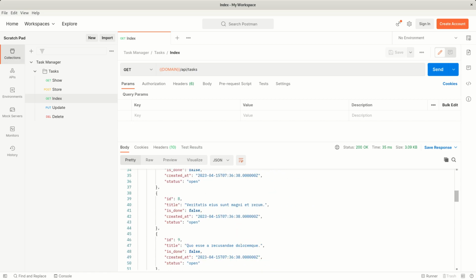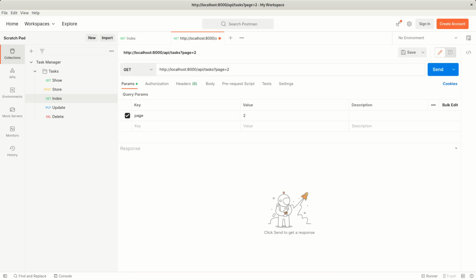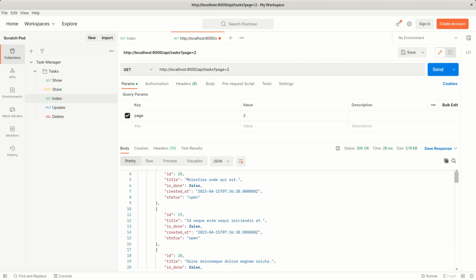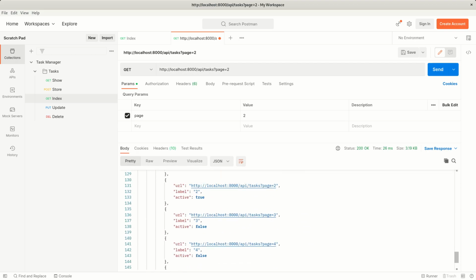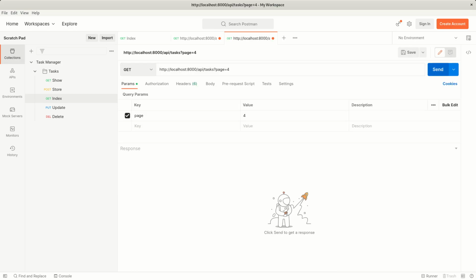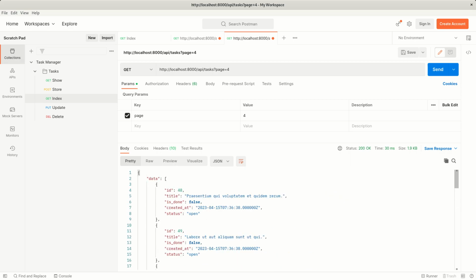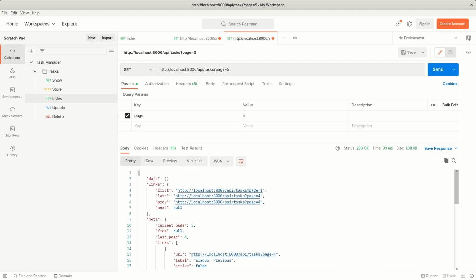So in our data we have 15 tasks, and we can now jump to the next page, which uses the query parameter page, and you'll see that we get the next page. And let's jump to the last one, which is page 4, and you'll see that there are the remaining couple tasks. If we try to fetch the 5th page, then we'll notice that we have no results in our data.